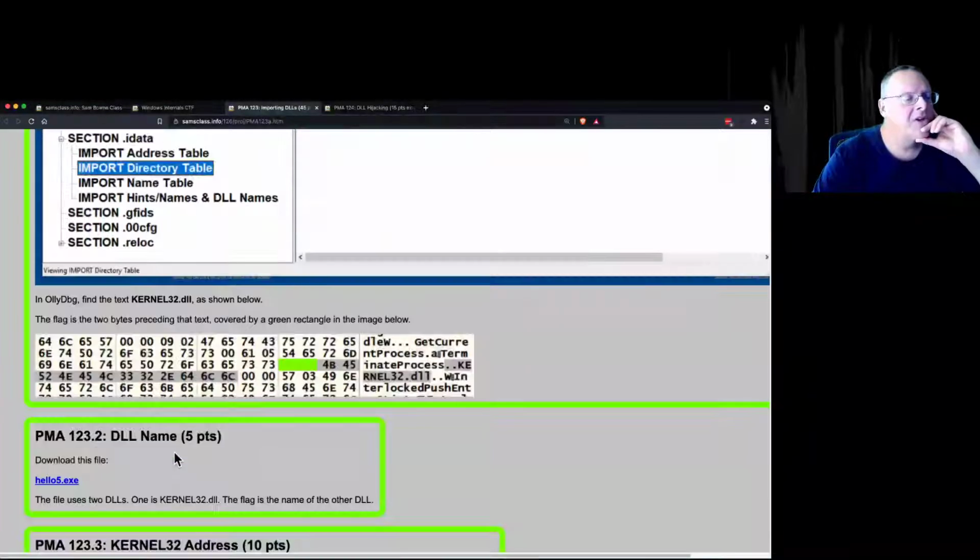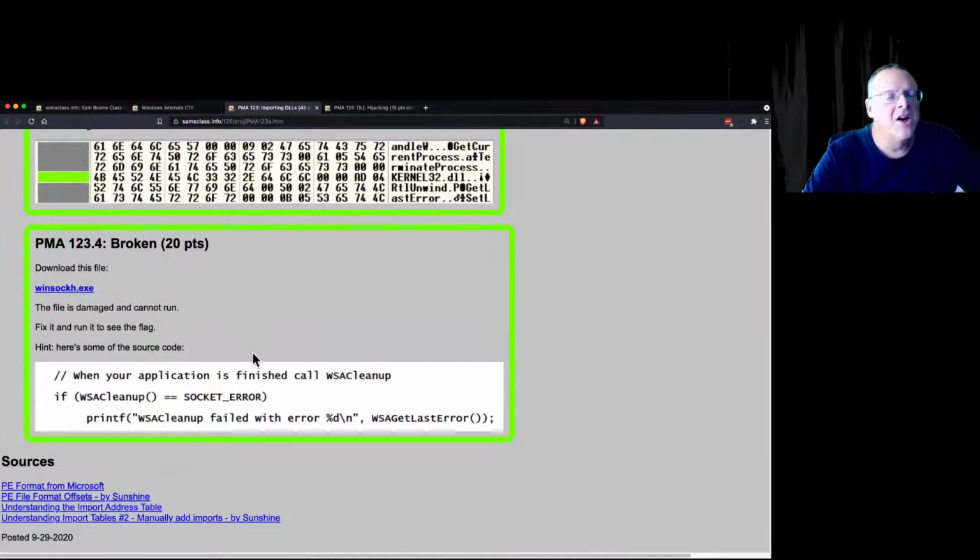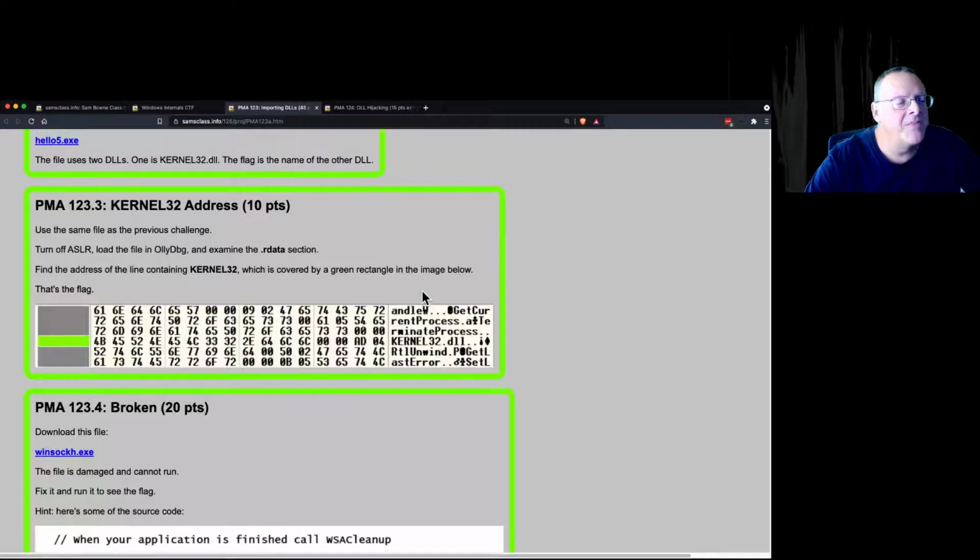Anyway, so there's a couple challenges to do with that here, where you can examine these import tables, and you can find a broken import table and fix it as long as the error is pretty simple.